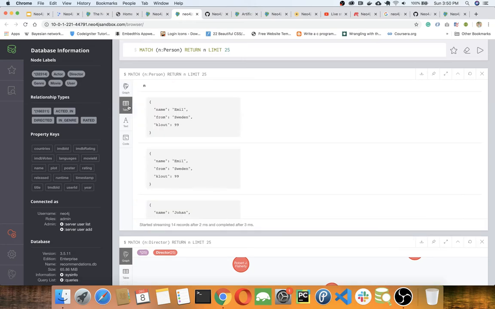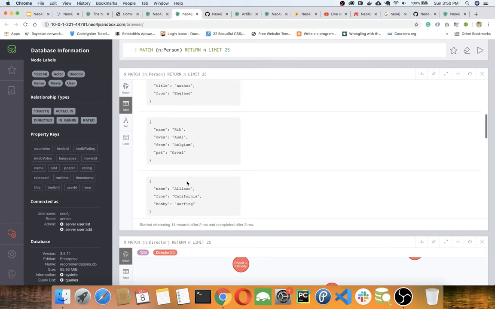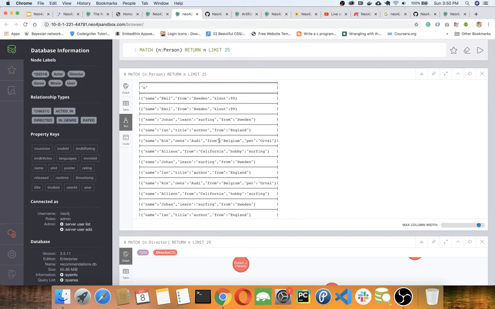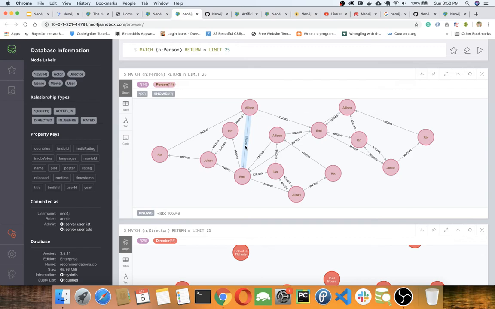You can also see this in the form of tables. So all the persons we can see here, Emil, Johan, Rick. On Rick, we have added a new property owns, that you can see here. And in the textual form you can see. So this is how the graph DB helps us to visualize our relationships between the nodes.